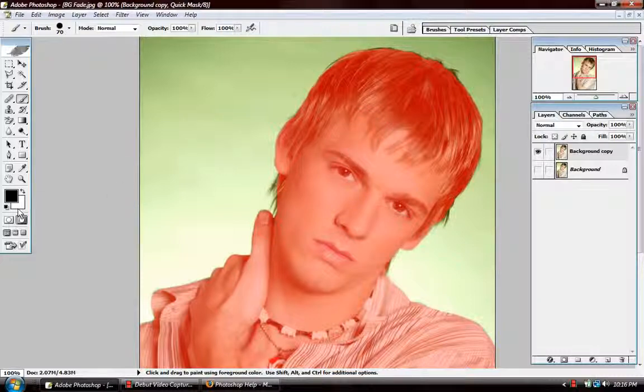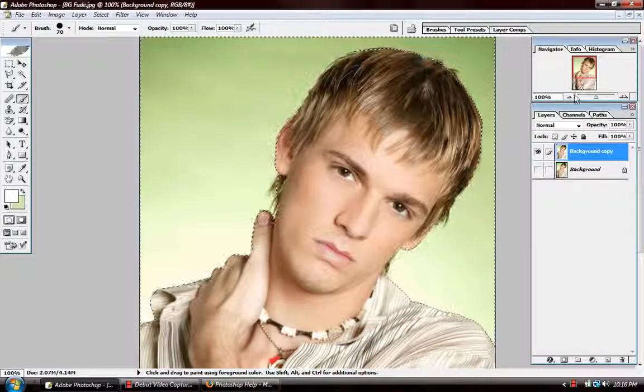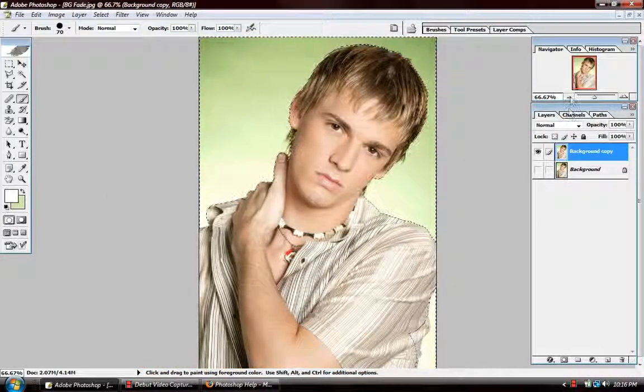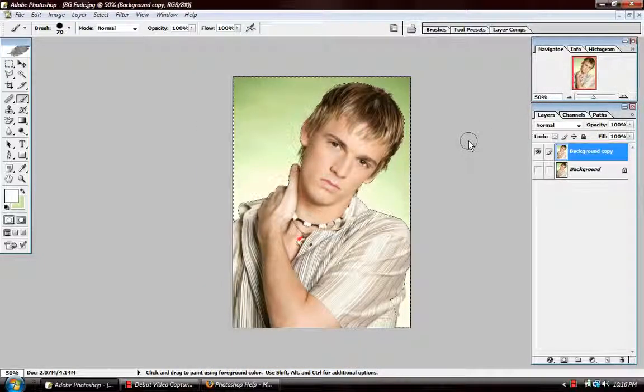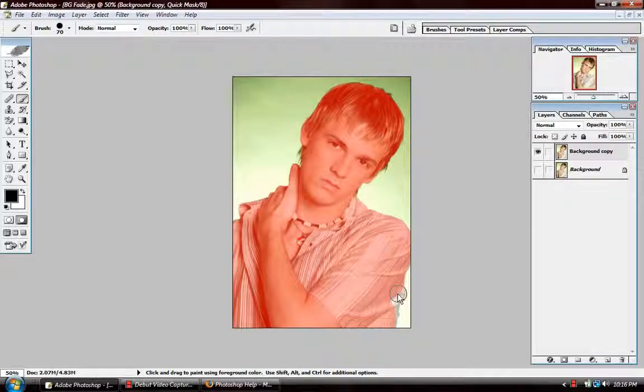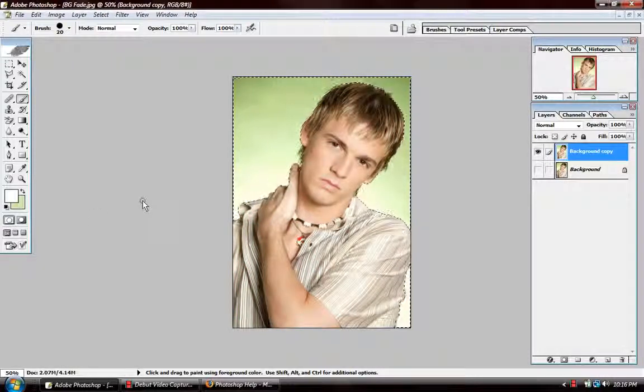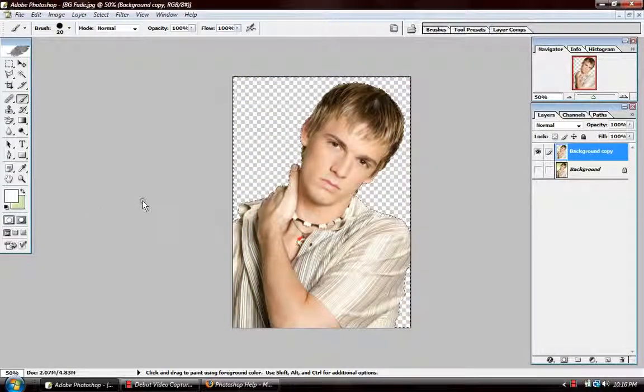Okay. So, as you can see, we've selected everything around the person. Oops, we missed a spot down there. I'll just go ahead and take care of that really quick. Like I said, it's not perfect, but it doesn't need to be. If you hit delete, it will delete everything around him.